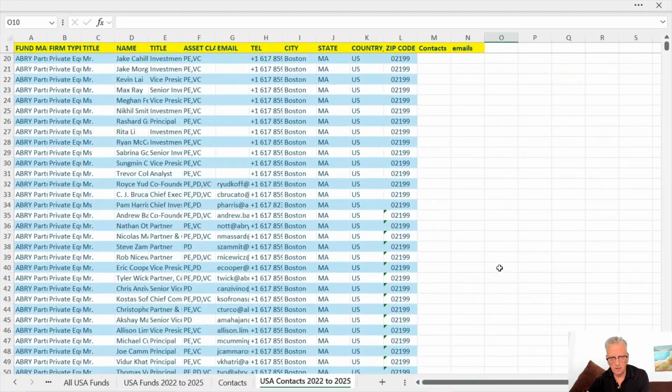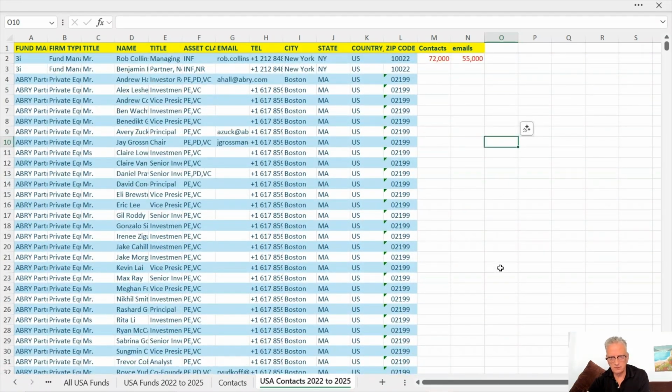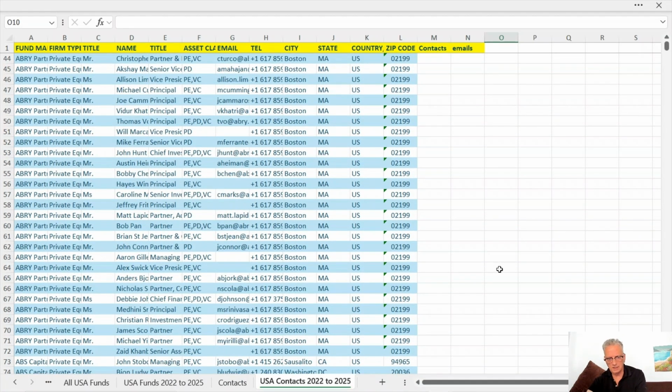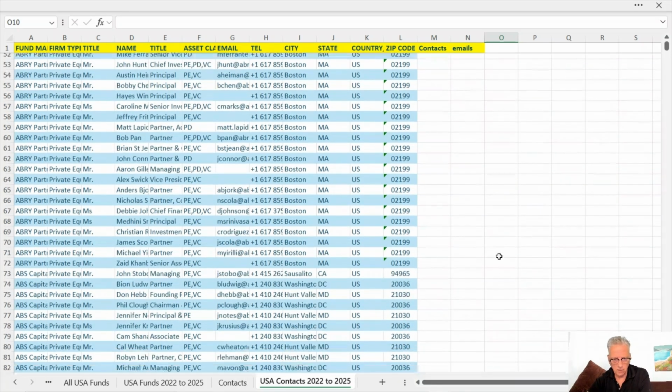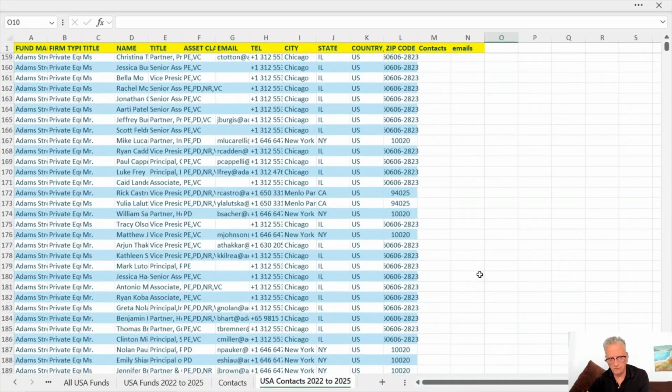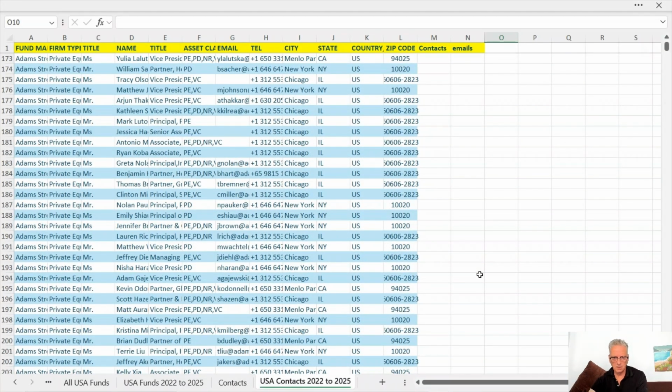There's around 55,000 emails. If you don't happen to have an email, you want to contact that person, really simple. Just cut and paste their name into LinkedIn and you're going to get the information you're going to need on them. You can reach out to them there. But this is the best way for people who are looking to raise capital in 2025 to make the right connections.